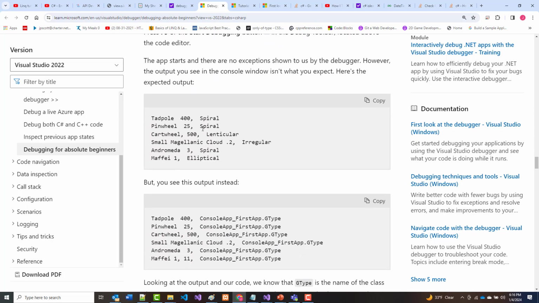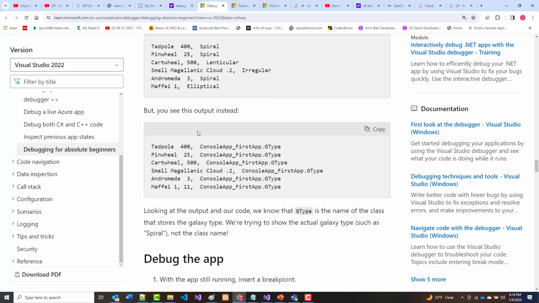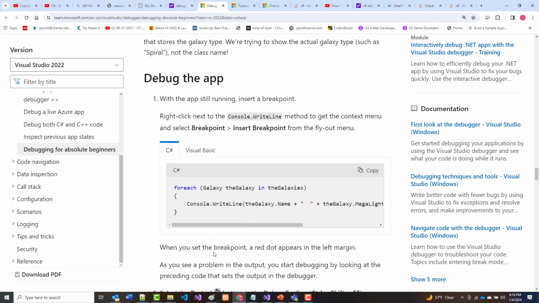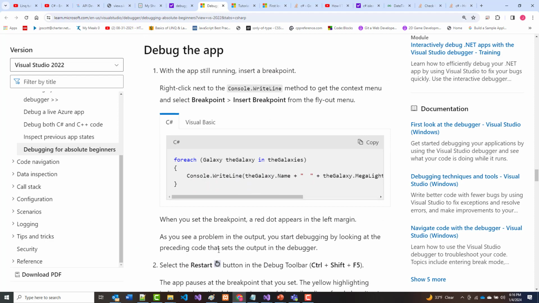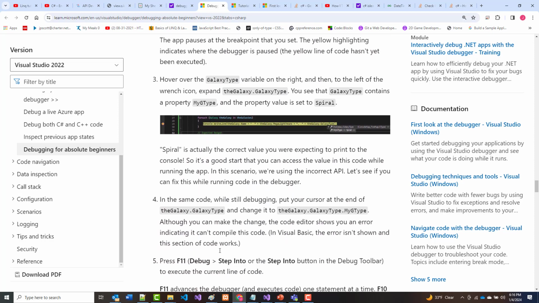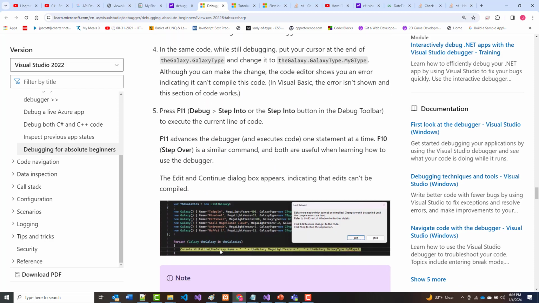It says here's the expected output, and here's the output you get. Looking at the output, we know that G type is the name of the class that stores the galaxy type right here. We're trying to show the actual galaxy type, not the name of the class. So you go through and debug it by putting in a breakpoint, then running the program again, and finding out what and where the problem is.